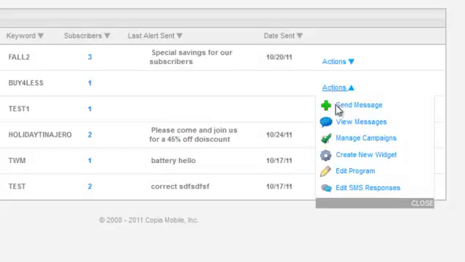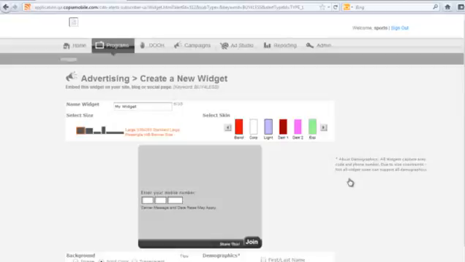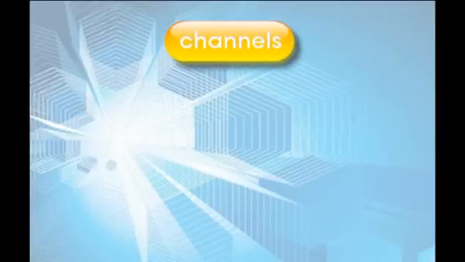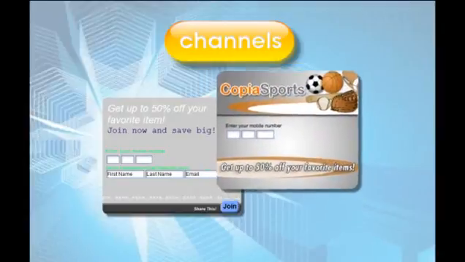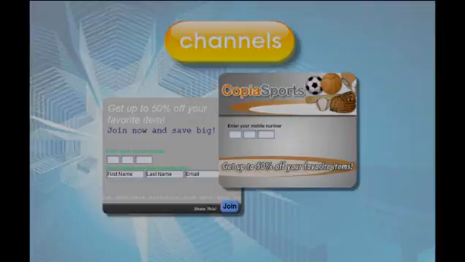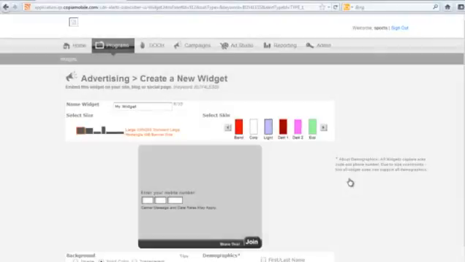Select the Create New Widget option, and the screen will load up with the Copia Mobile Opt-in Widget Builder. For our demonstration, we're going to use 2 channels to get our Sports Store opt-in widget campaign to potential customers. We're going to create a widget for social networking and another for a web page or email campaign. We can create those campaigns right here in this program.